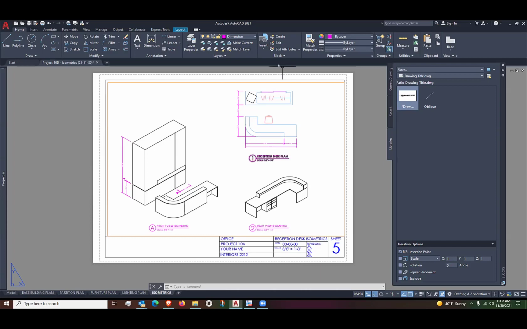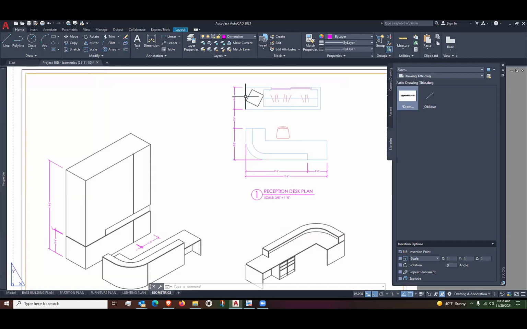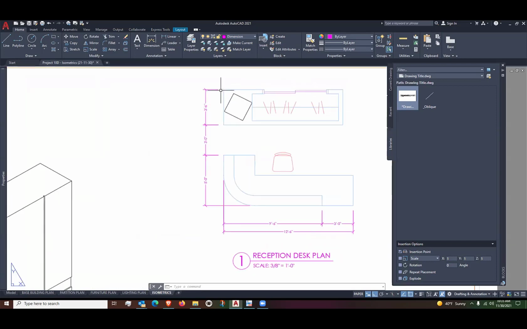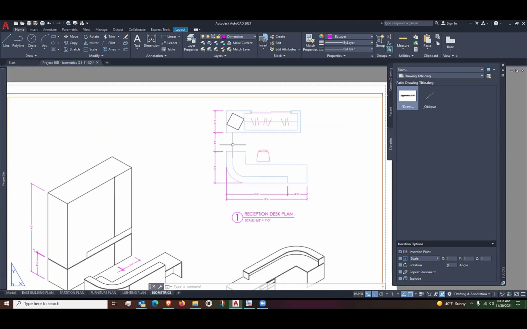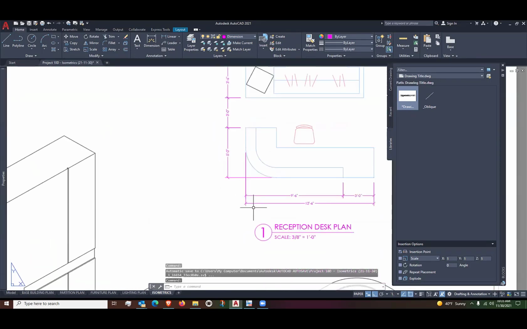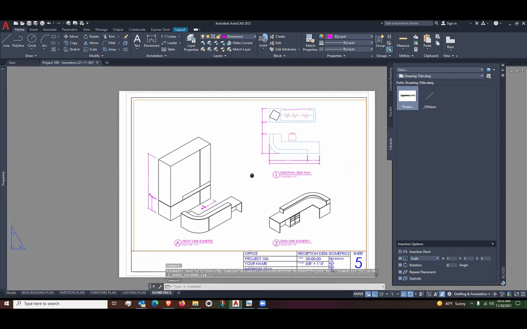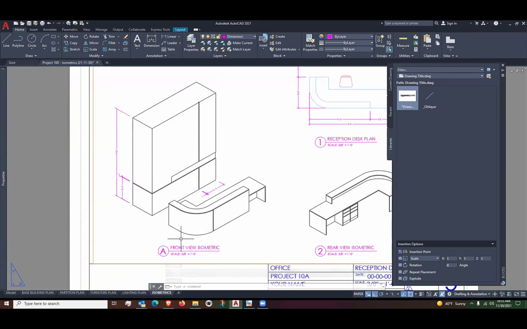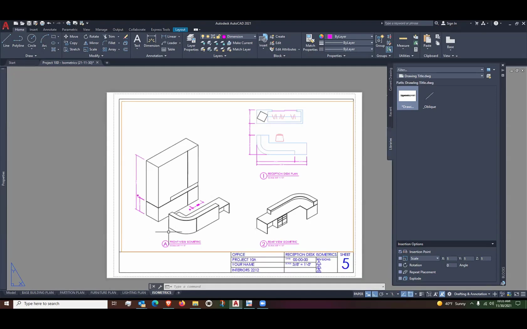And the one thing that we don't want to do is repeat dimensions. So if up here on my plan, I have a dimension here for the back of the closet, and then I have the space between the closet and the desk, and then I have the overall depth of the desk and the overall width of the desk, I don't need to show those dimensions down here. They're not really relevant. It's just repeating.